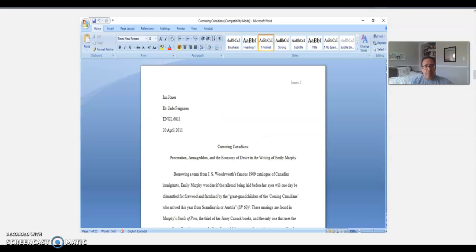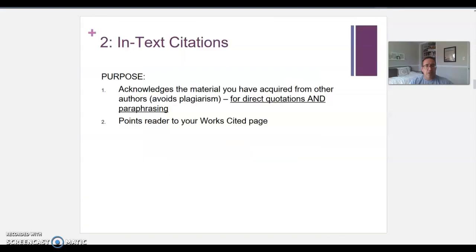Right, so here's one of my papers that I wrote in grad school. You can see it's formatted in the ways I was just talking about. Header, last name, page number, and there was my title, a 2-line title, which is very common in academia, and then into the paper itself right away. Right, so that's what it looks like.